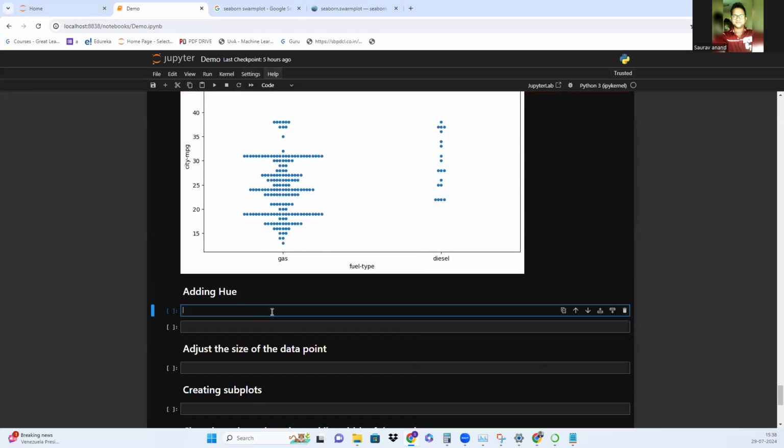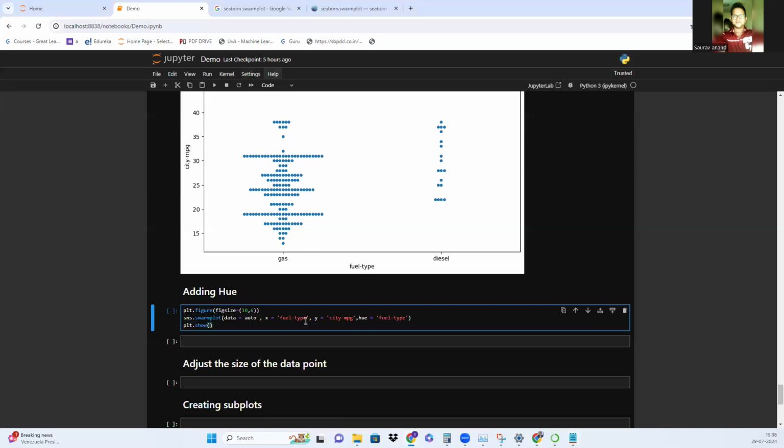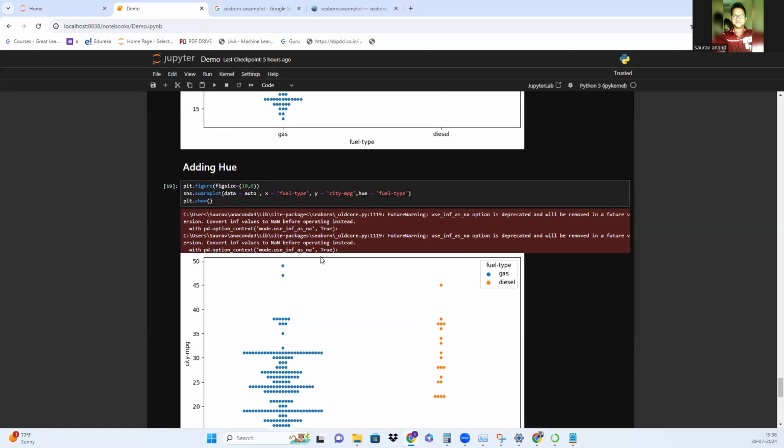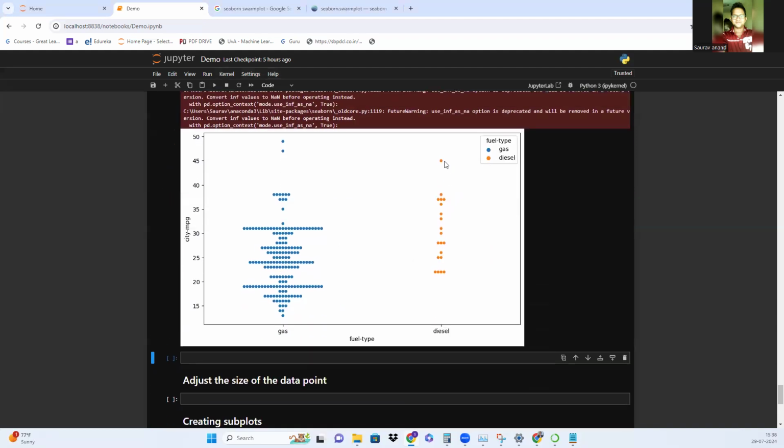We can also add hue. So we can also add hue, and hue can be the same column which is present in the x-axis. So here you can see I'm using the same categorical column, fuel type, in the hue also. So let me run this. So you can see here it's showing that this is the diesel and this is the gas. Okay, and this is how it is being represented.